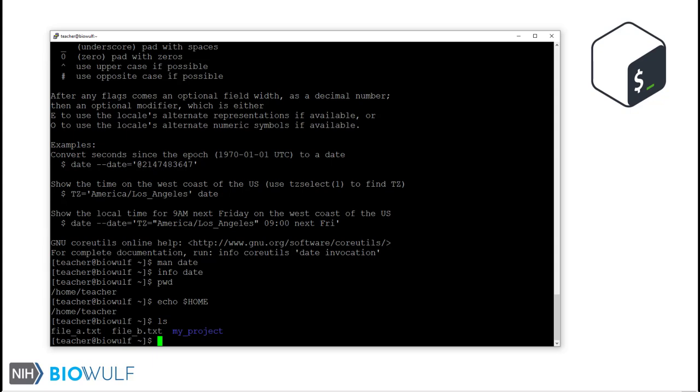Many shells are configured to highlight directories in some way. Here, the directory My Project is highlighted blue. The flag hyphen lowercase l gives us more details.